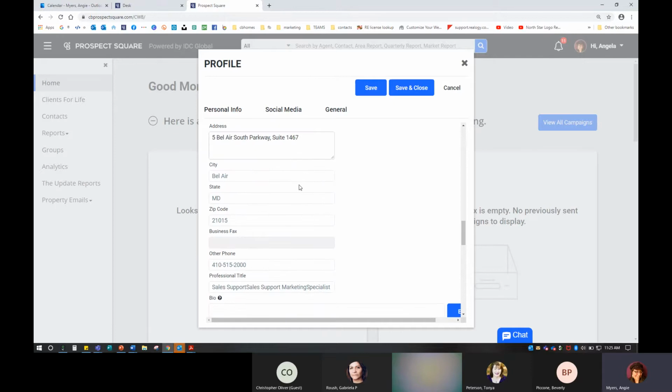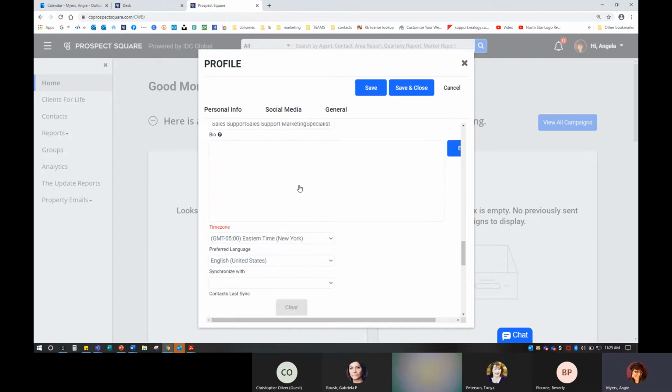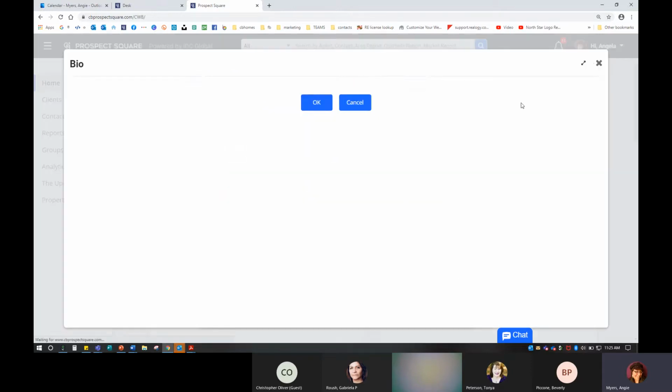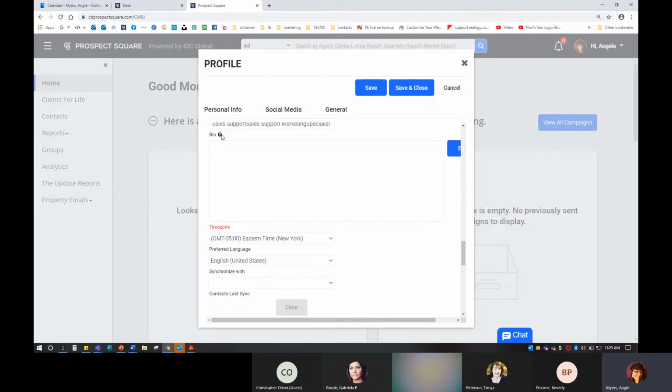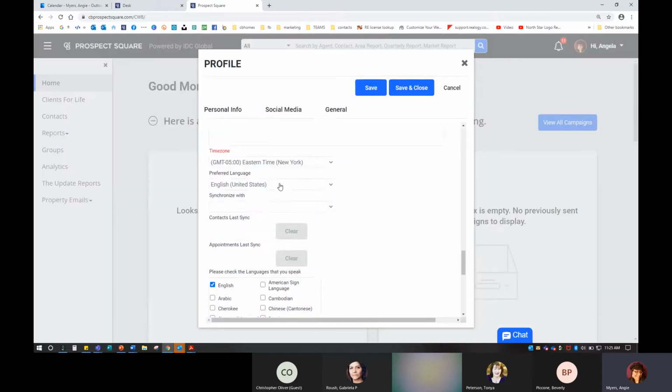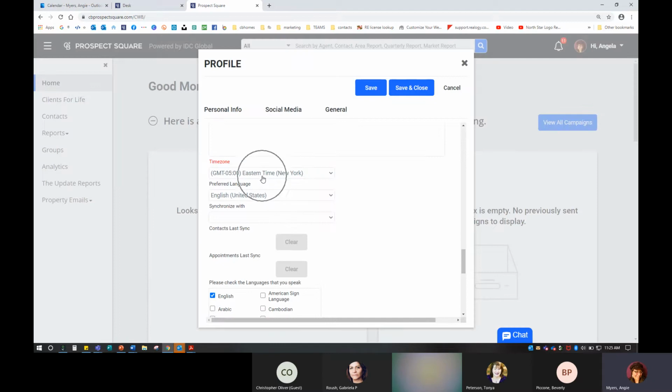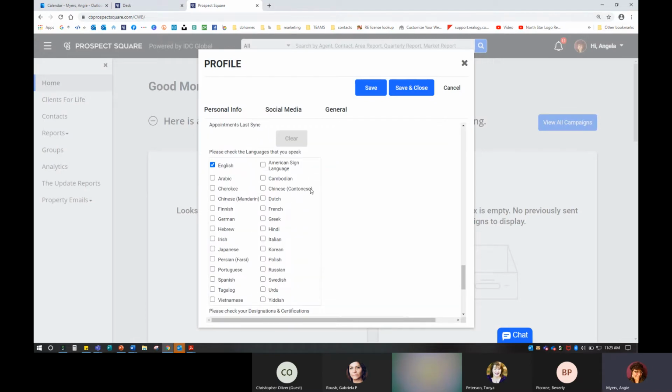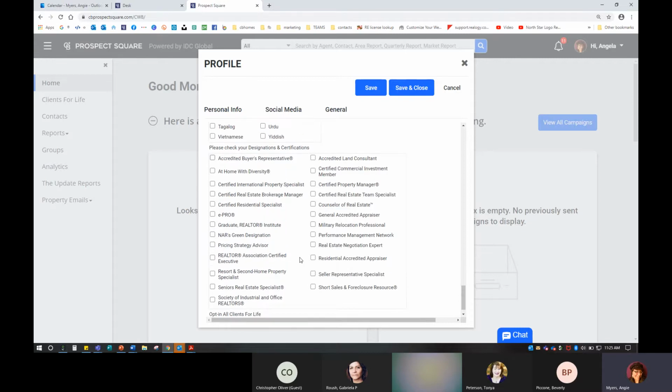Make sure that you have your office address, phone number. You can include a bio here. However, right at this moment, it's not currently being displayed. So if you want to skip that for now, that would be okay. Make sure that you are in the correct time zone and the correct language. You can go through and check off any other languages that you speak.